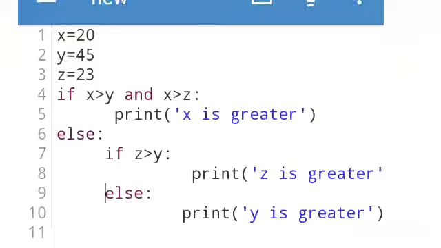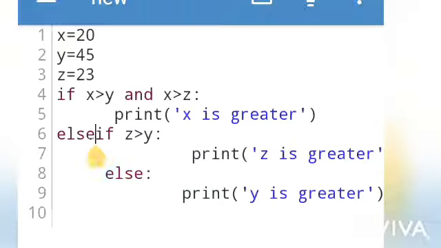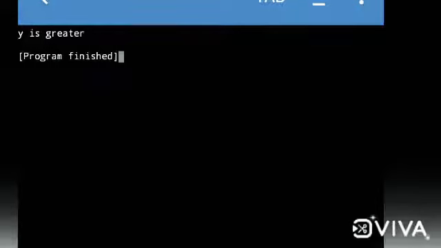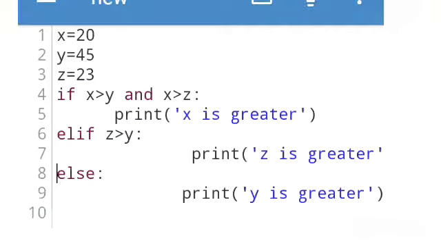Instead of using it like this, we can use the elif statement, and that looks very simple compared to this. So what we do is write elif here, and y is greater, we get our answer. And that's how we use the elif statement.